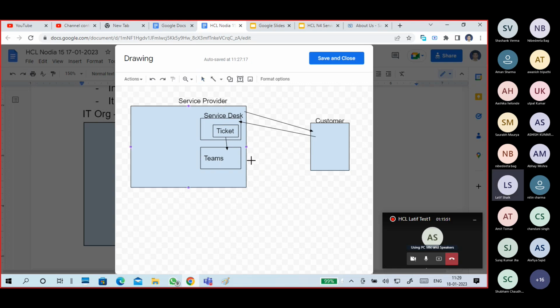What will the team do? The team tries to resolve the issue. Once it is resolved, either they approach the customer, or they resolve it from their end, or they go to the customer and resolve it there. Once the issue is resolved, the ticket will be closed. So that is the point here.